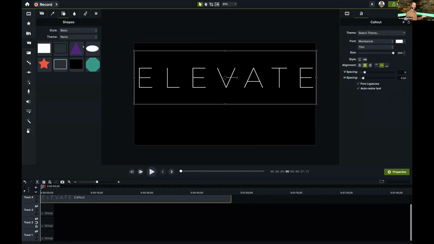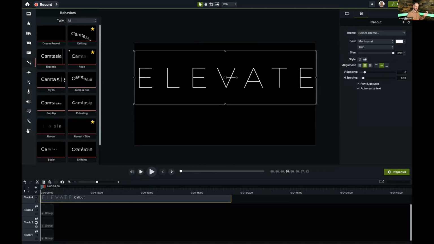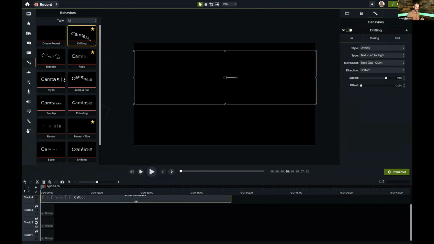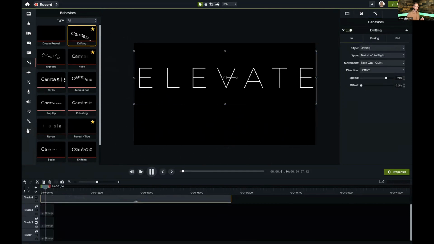I think we could do a cool animation on it. How about we grab a behavior? So I'm going to move over to the behaviors bin. And in this case, what are we looking at? How about we grab drifting? So I'm going to add drifting to this. Let's see if I just try the right click. And let's just see what this looks like. Okay, it elevates. It looks pretty cool.